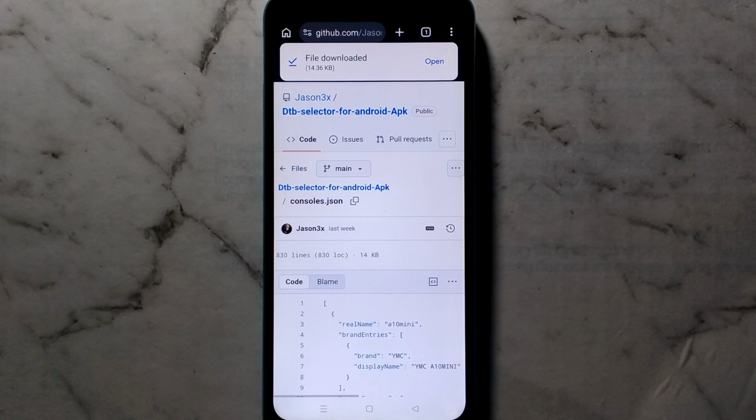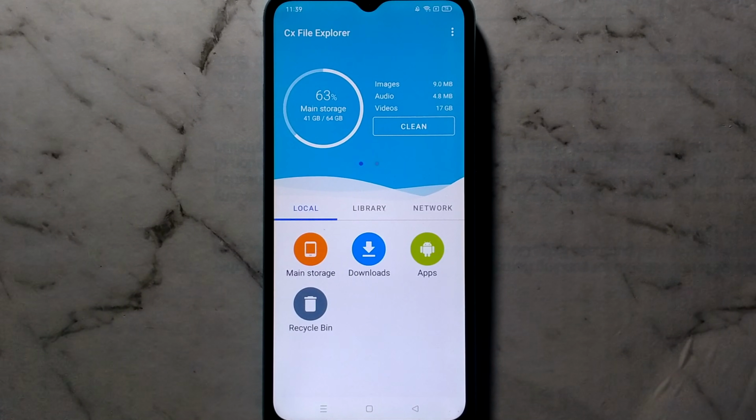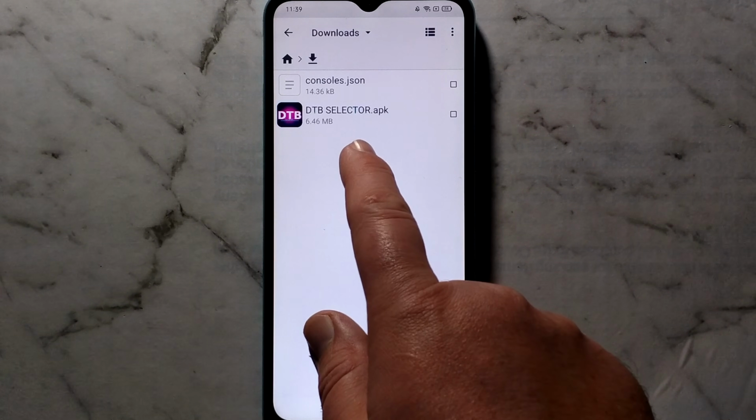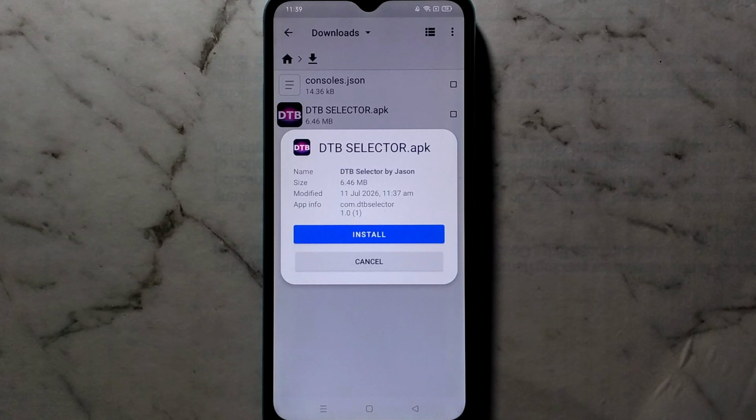Once both of those files have finished downloading, we can close off Chrome and open up our file manager. It doesn't really matter which file manager you use. We just went with CX File Explorer, since I've already got it installed on this device. From here, we want to navigate to our downloads folder, and then we want to install dtbselector.apk. You can usually just tap on it to bring up the install options, but it could change slightly depending on which version of Android you're using and which file manager you're using.